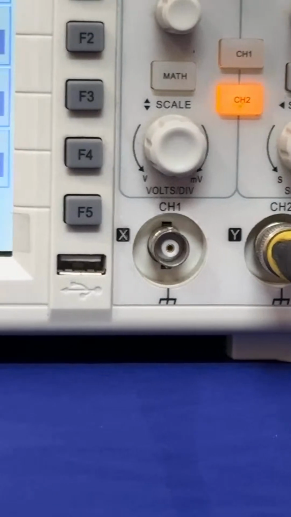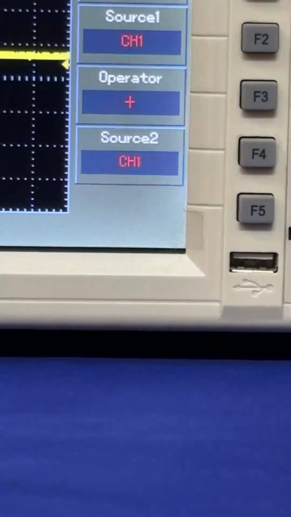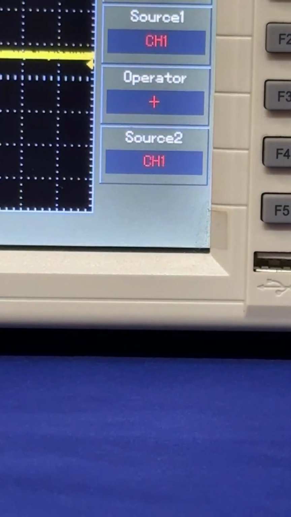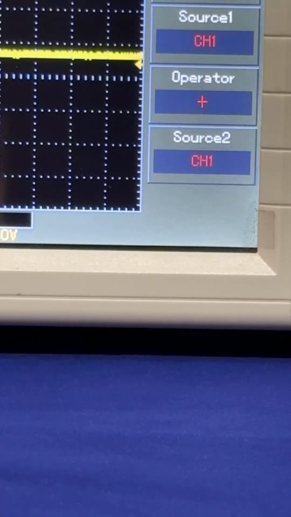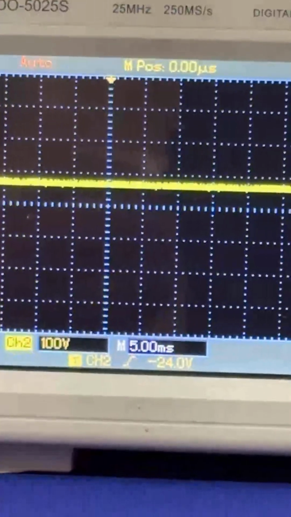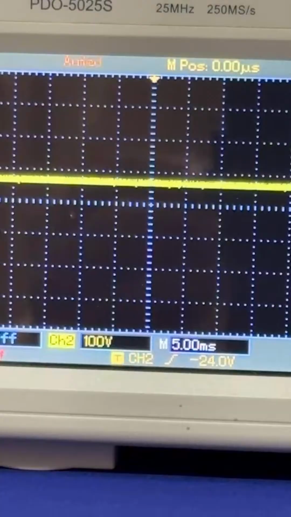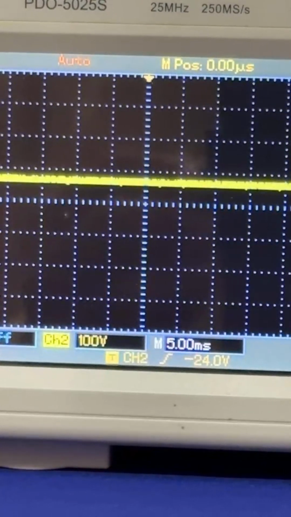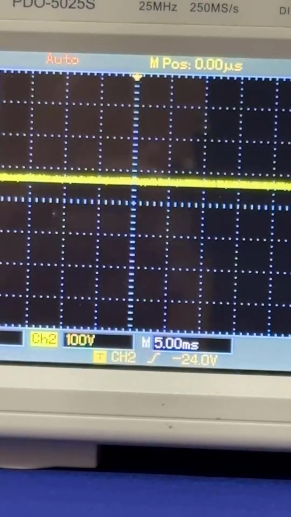And now let me show the display. The display has got two axes. One is the x-axis and the other one is the y-axis. It's just like a graph paper.